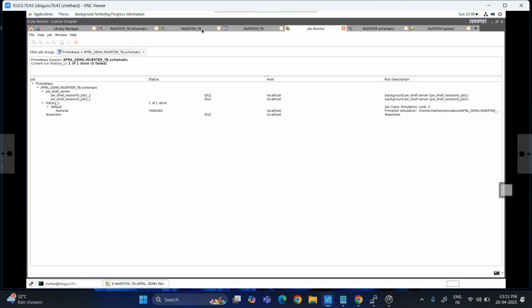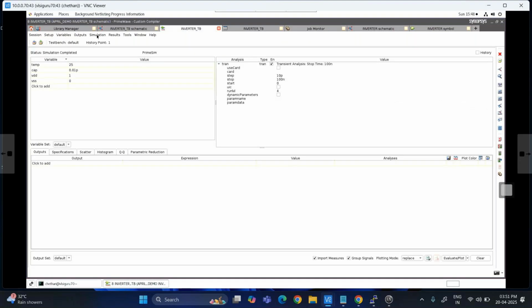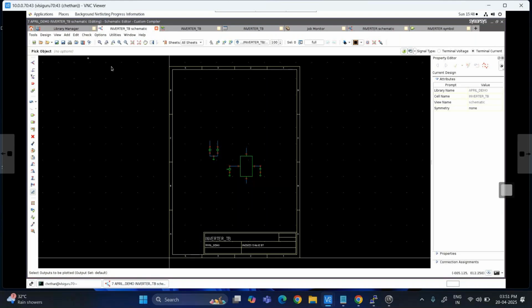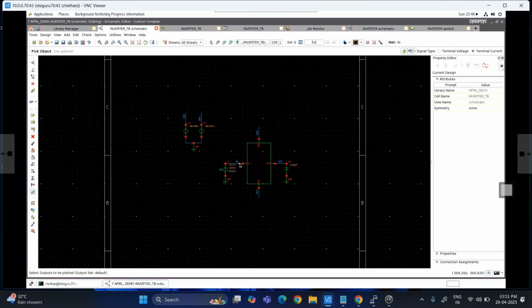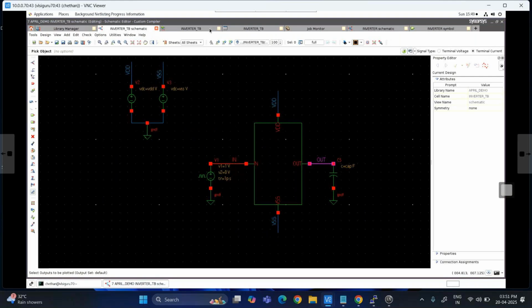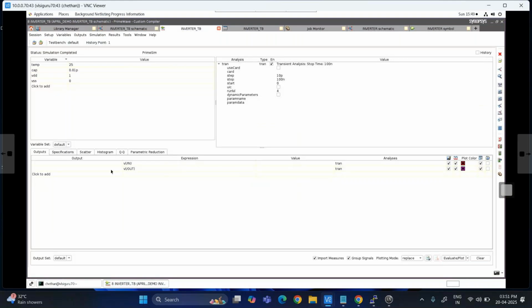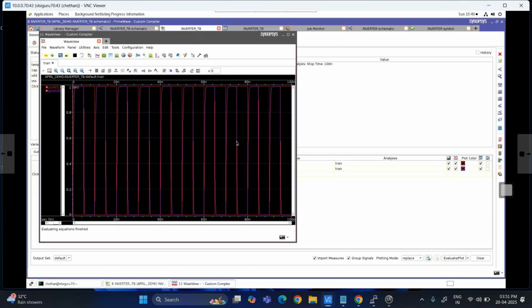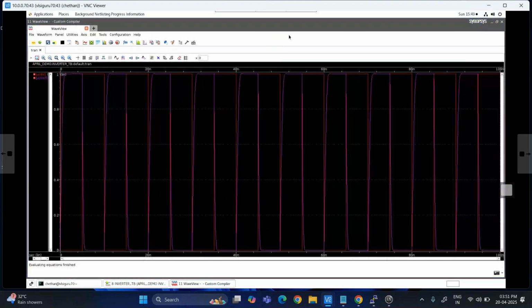To see the waveforms, go to the outputs, and you can add from the design. Now I'm going to add the waveforms, input waveform and then output waveform. Before simulation, I did not add this. Anyway, I have done one simulation. Now if I click on evaluate and plot, this is the input output evaluation.